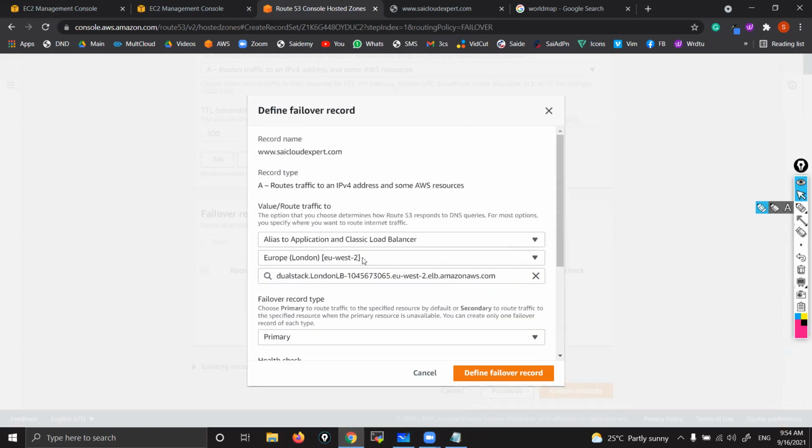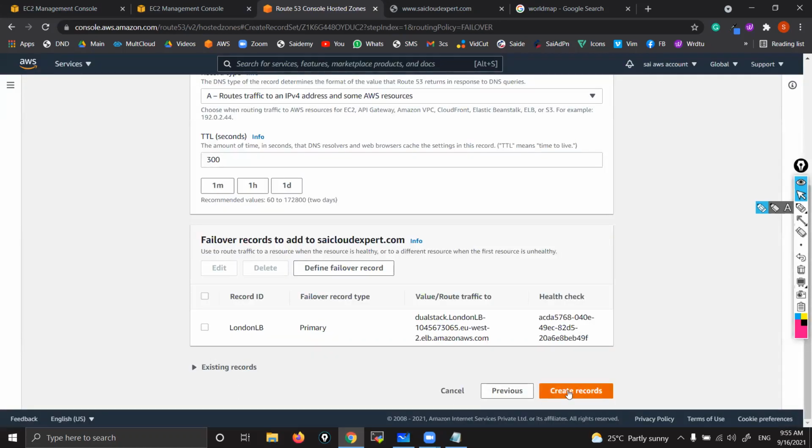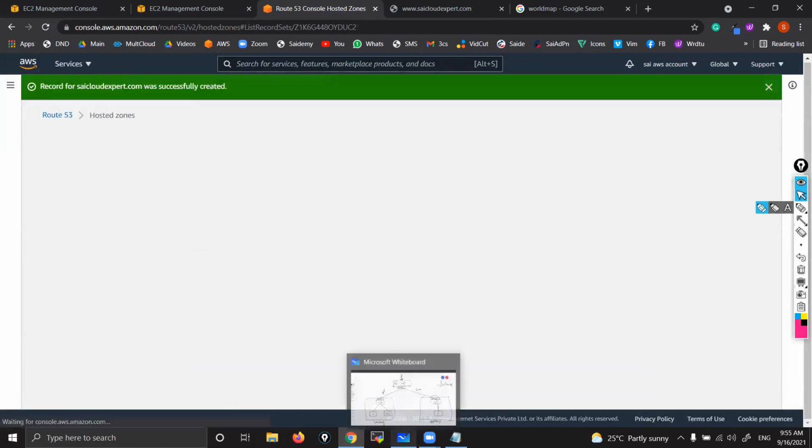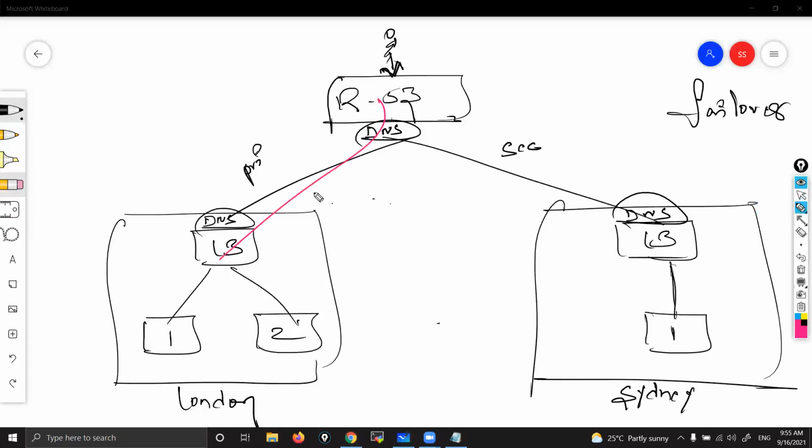While creating this record set, for the first time I have associated it with the health check that I created, because Route 53 should check the health of the London load balancer. As long as my London region is healthy, only till that time Route 53 should send requests. Otherwise, it should redirect the request to standby. Okay, now one more record set.